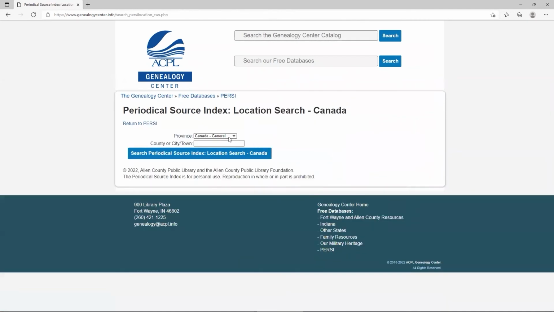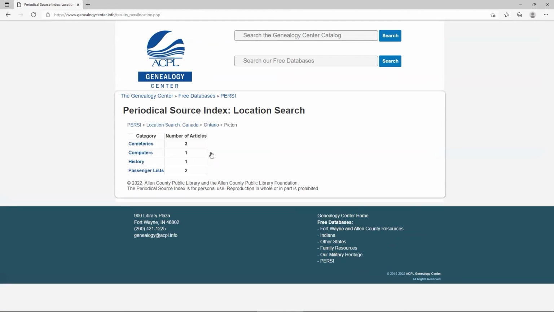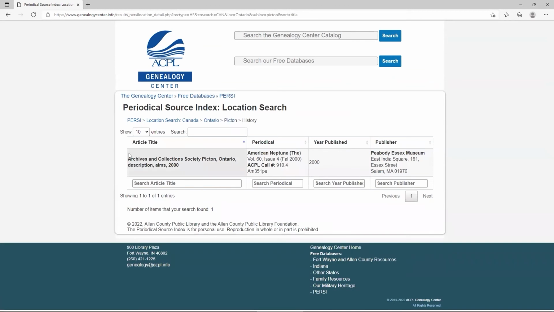Canada is very similar. So we can do a province. So I'm going to do Ontario. And I can just do a general search, or like I'm going to choose Picton. It's a town. And there's actually a few articles. So 3 are related to cemeteries, 1 computers. I'm not sure what that's about. 1 history and 1 passenger list. Well, great. I want to know more about the history of this place.